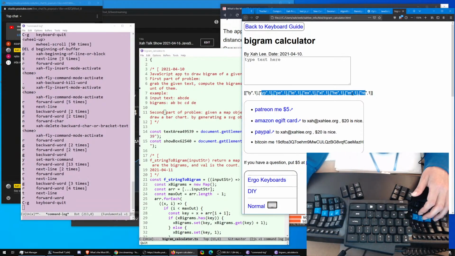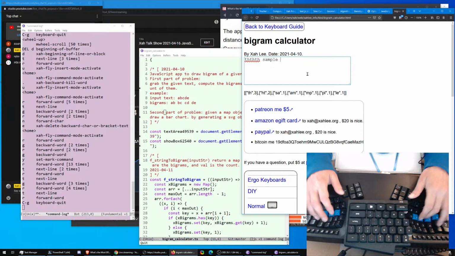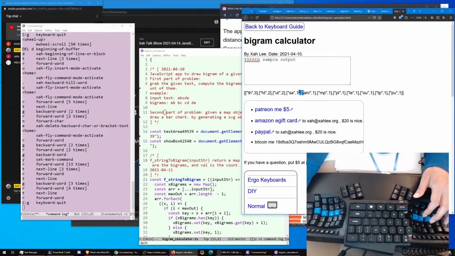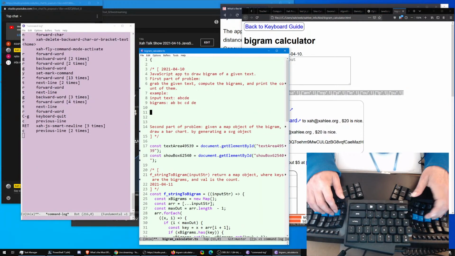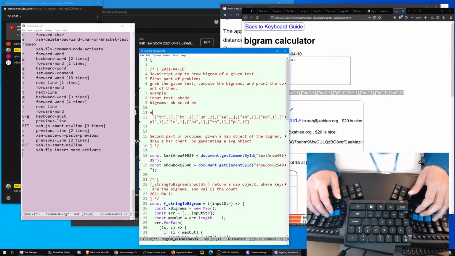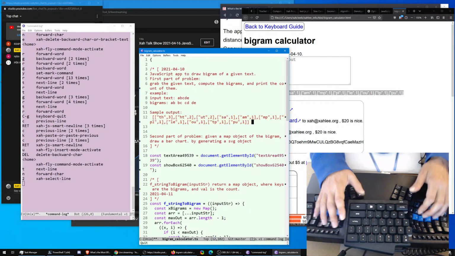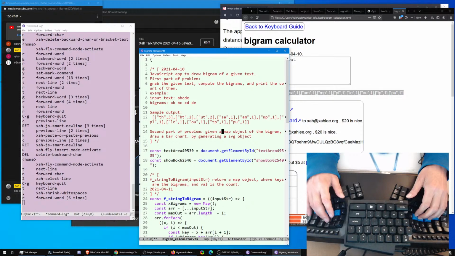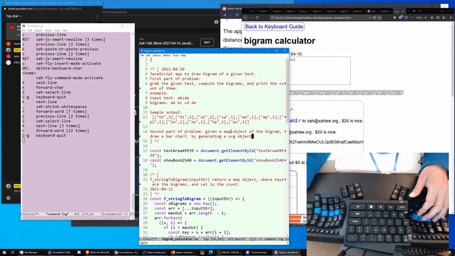And sample output. Okay, let's copy that. So we are doing kind of documentation. Paste this, sample output. Then the second part of the problem: given a map object, which is that of the bigram, draw a bar chart by generating an SVG object. Yeah, that's what we need to do.